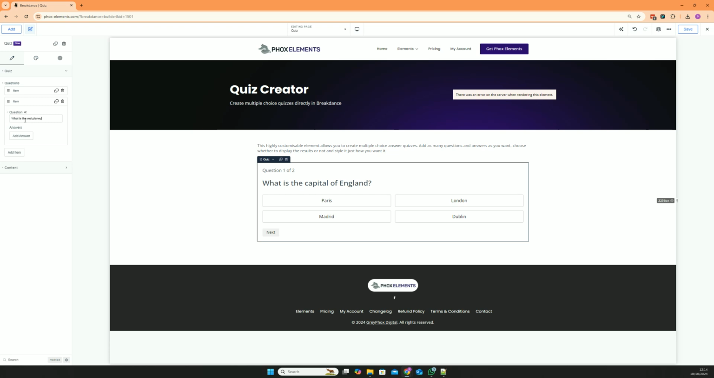Say, what is the red planet? Okay, and then we can add our answers with this repeater here. And if I put Mars as the first answer, I can then mark this as correct. So you can mark which answer is correct. Let's just put another one in. So I'm not going to mark that one as correct because it's not correct.